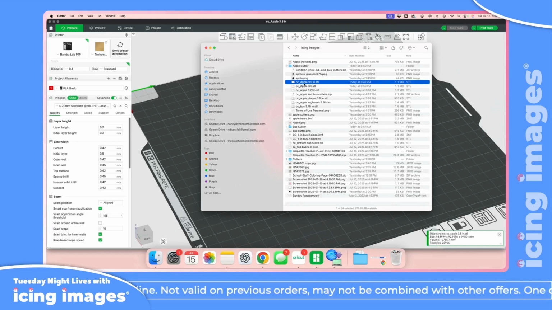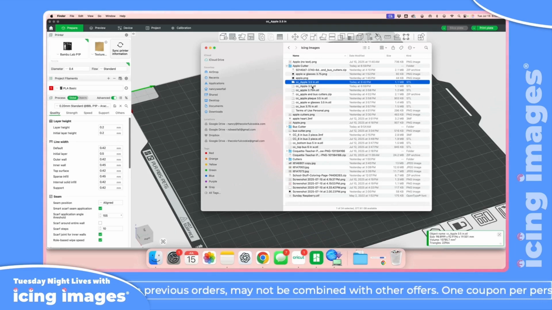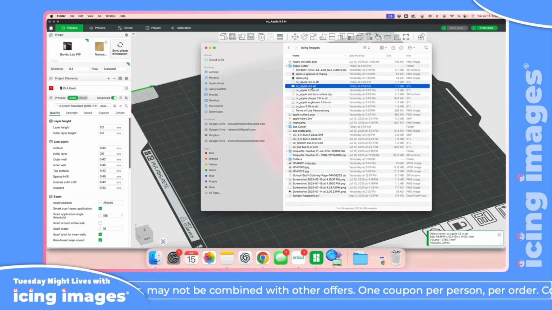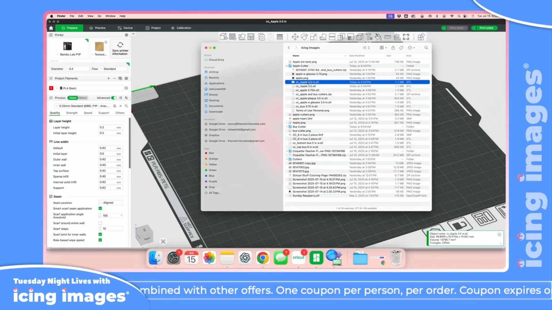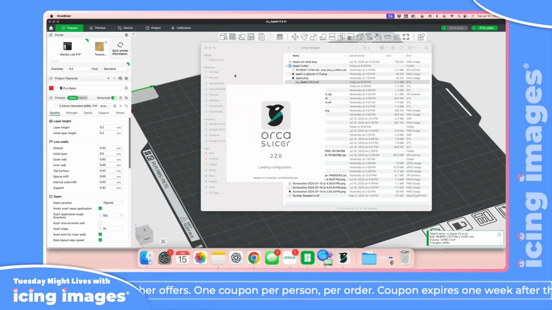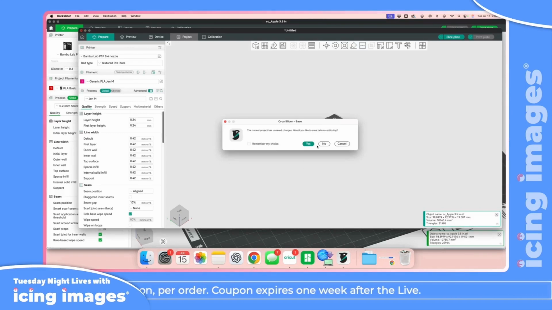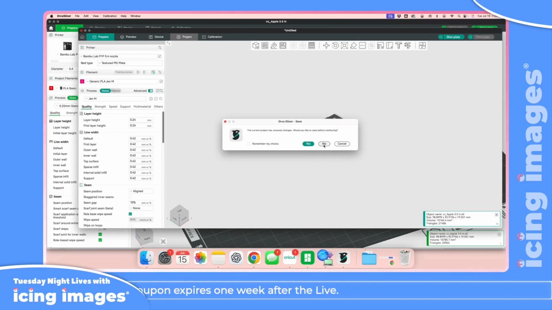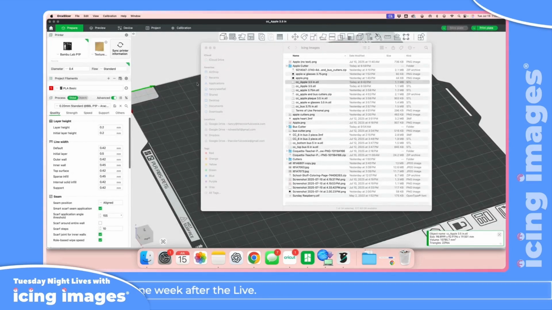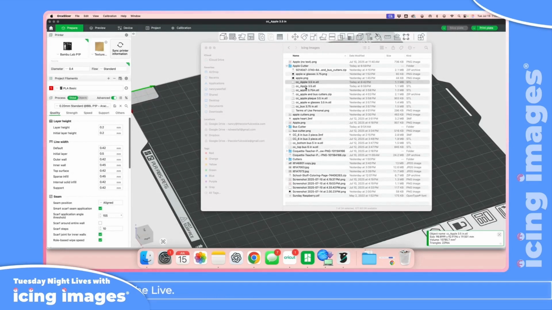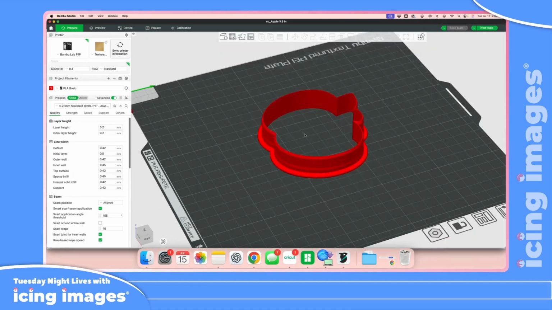So the way that you can tell, for one thing, what did I put? Okay, let me copy this. I don't want Orca. Orca is another slicer that's just like Bambu Studio, and it is really good. I don't want that, but sometimes it tries to open. Okay, what did I save this as? CC Apple 3.5.